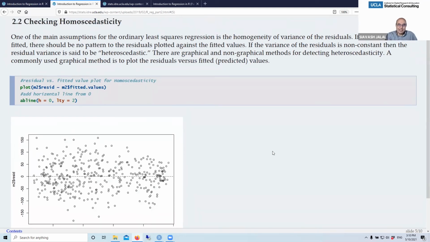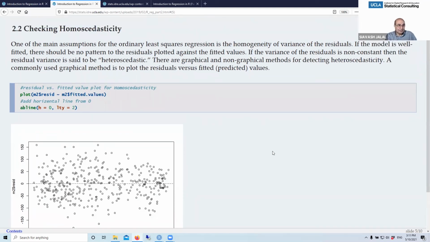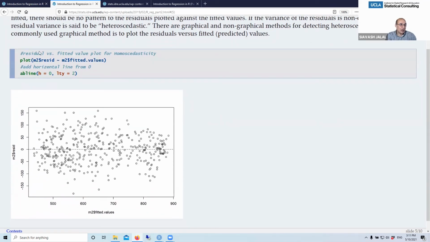Next, the test of homoscedasticity. For homoscedasticity, or equality of variance, this is much easier than the previous one. You can use a plot of residuals versus fitted values. On the y-axis, you plot all the residuals, right?